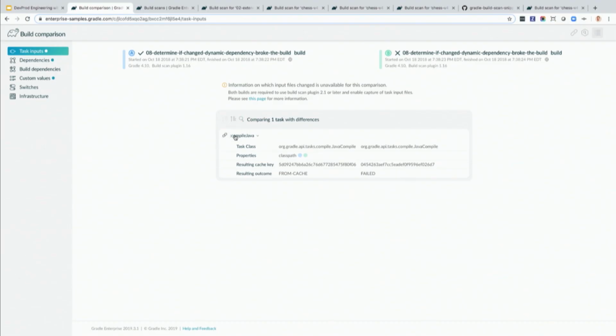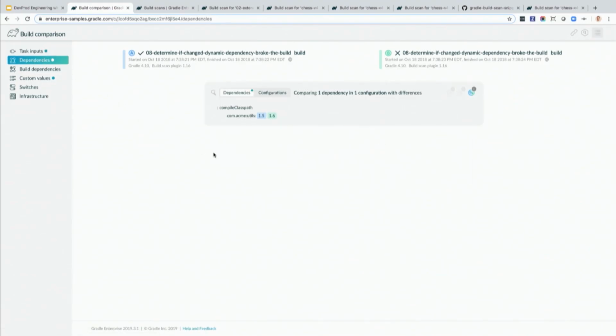So the Gradle model is, all these tasks have inputs and they have outputs. And if two builds on the same commit have different inputs, that's a problem. The classpath here is different. I don't know why, that's very weird. I can go to the dependencies tab here and see that for my successful build A, I resolved version 1.5 of this dependency. My failed build B resolved version 1.6, and that's my smoking gun. I can reasonably infer that my build is compatible with 1.5 and not with 1.6, and pin it to 1.5 and solve my build failure problem.